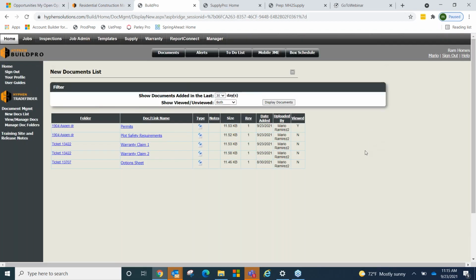And here we are. We can see that these are the documents that we have recently loaded, specific to either the job or the ticket, which we'll look at here in a little bit and how this relates to warranty. You can see a little bit more information as far as size, document type, and notes. So you can add notes specific to a document, all things that we'll get to see here in just a second.